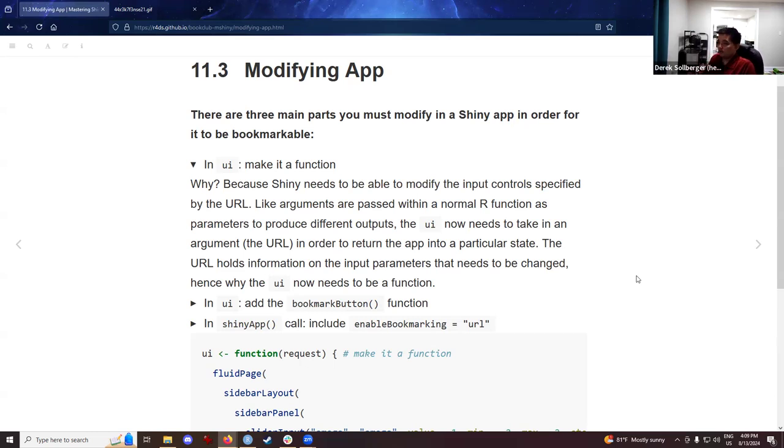Restated, first of all, I forgot to mention that URLs, as folks in this audience know, are the web page addresses. URLs standing for uniform resource locator for internet purposes. We are going to have the URLs contain the inputs for what we want the Shiny app to do.